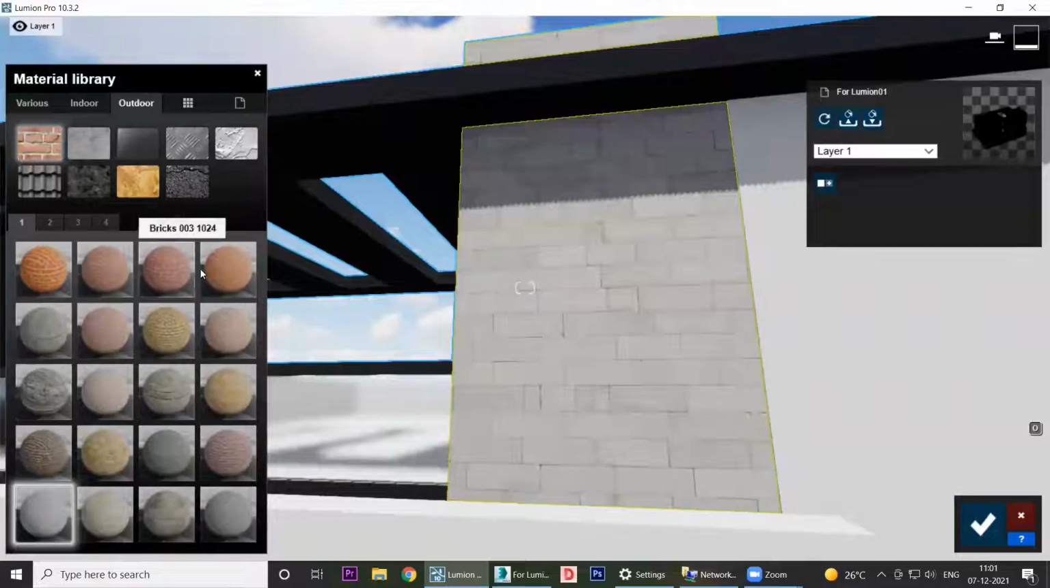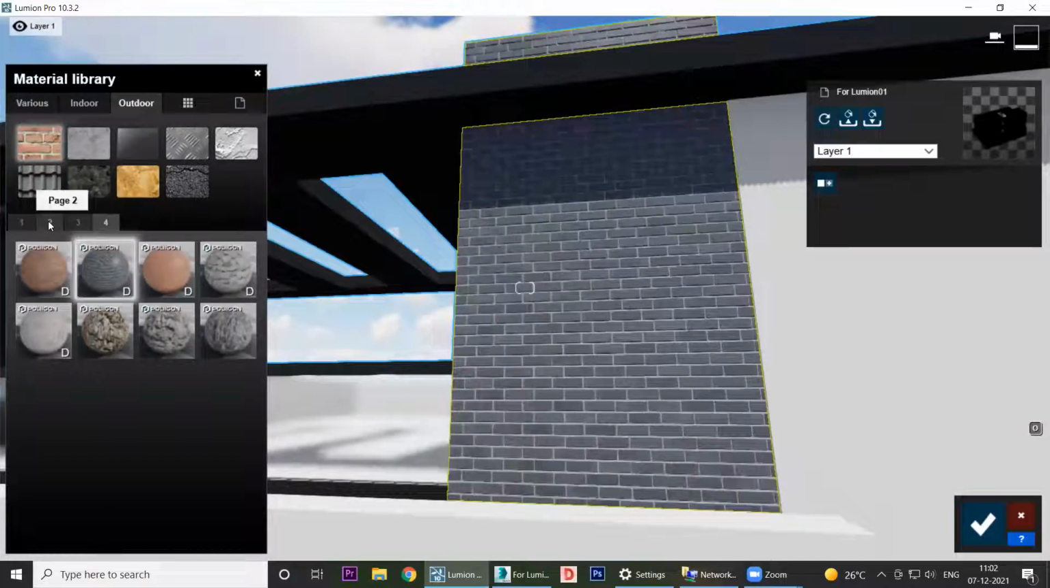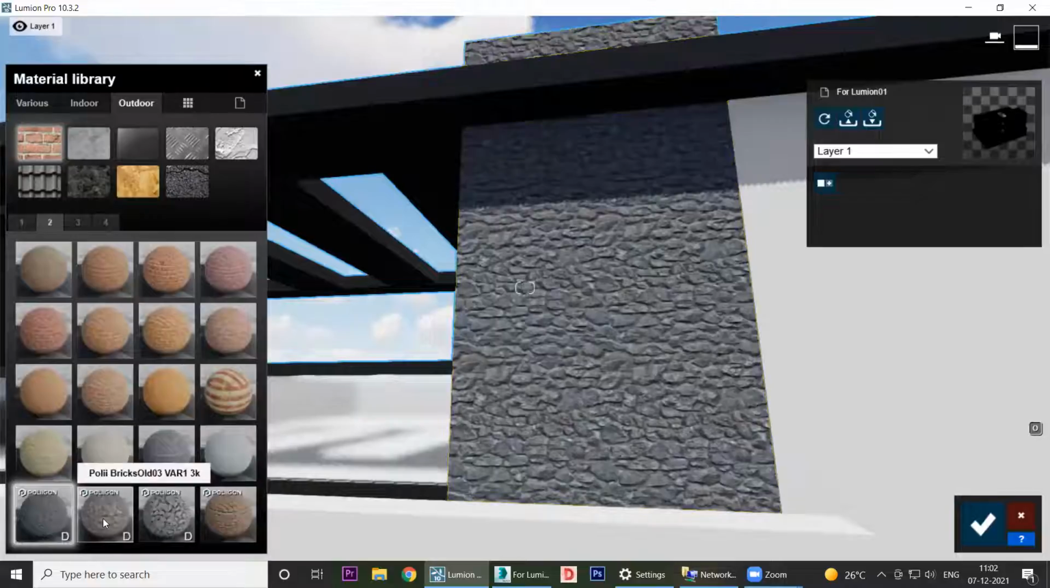And it is not limited to only this many. You'll have a number of pages: page 2, page 3, page 4, like this. Okay, different options. Just click and you'll get the option over here in the scene. Click over here and select this. That is a different kind of thing over here in the scene.